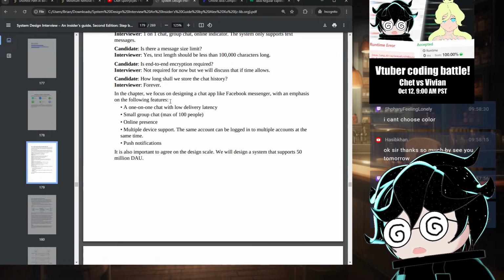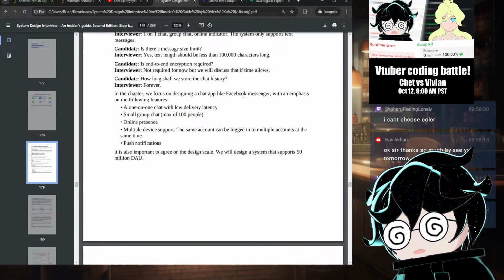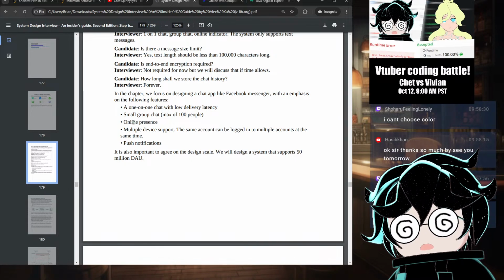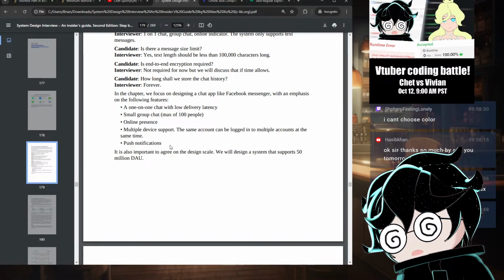Wow. We focus on designing a chat app like Facebook Messenger with an emphasis on the following features: one-on-one, small group chat, online presence, multiple device support, push notifications.